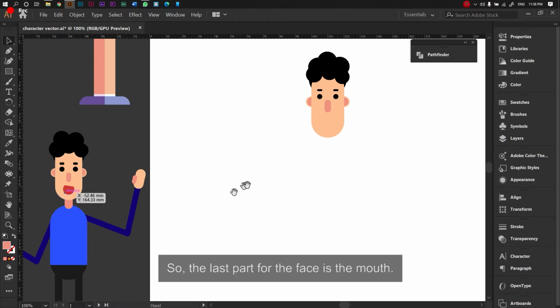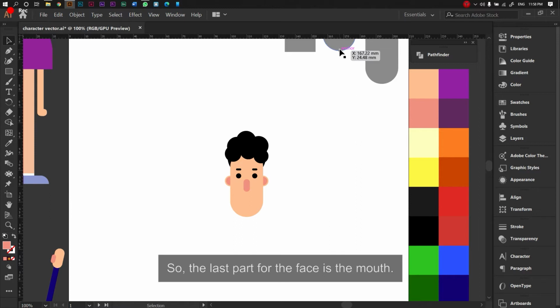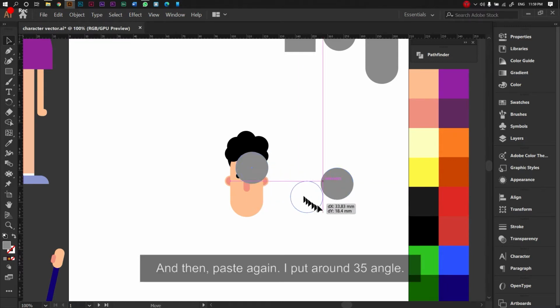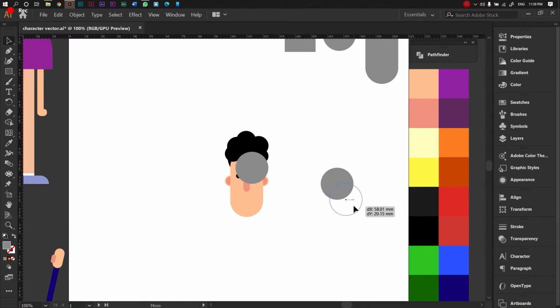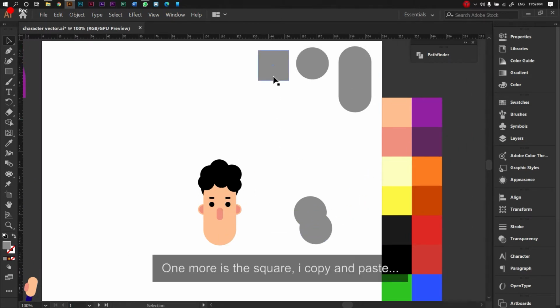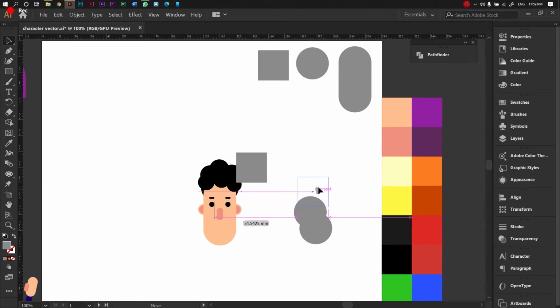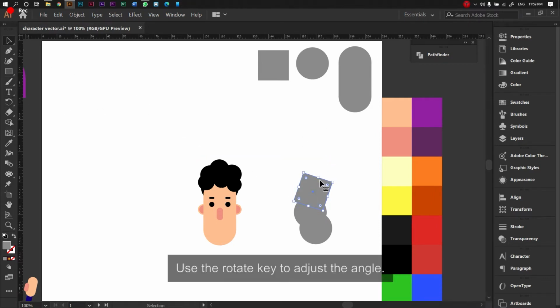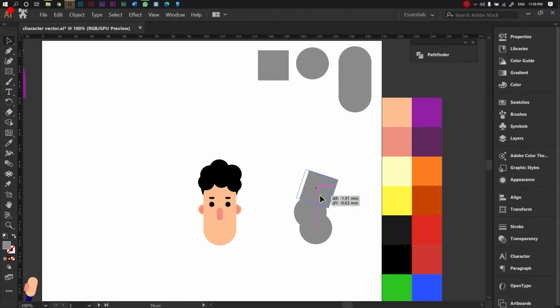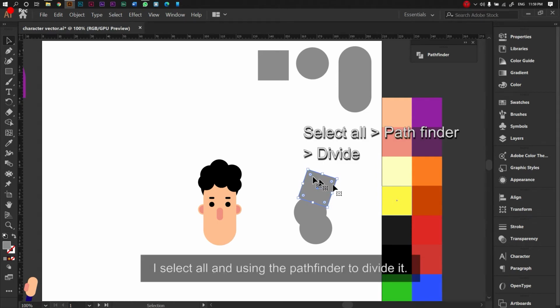So the last part for the face is the mouth. I use the circle, I copy and paste, and then paste again. I put around 35 angle. So one more is the square, I copy and paste, and then use the rotate key, adjust the angle. I select all.